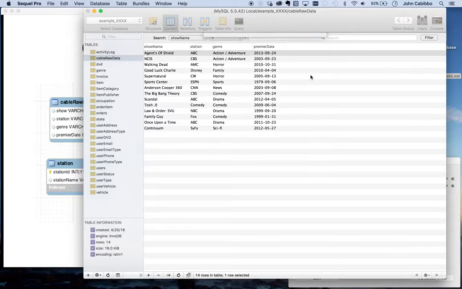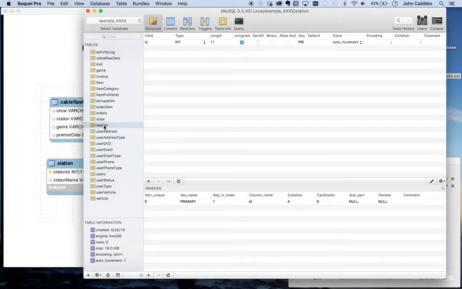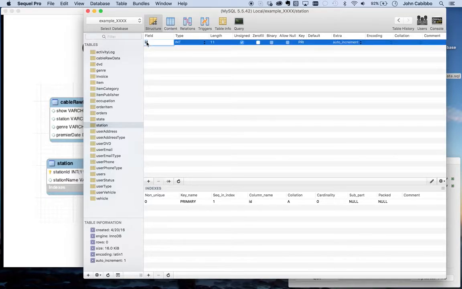So hit add, and we end up with a station table on the left here. It says the field is ID, and it made it a primary key. This is how it starts. So here's the things we need to change. Don't delete this column, just double click and rename this station ID. We do want it as an integer of 11.